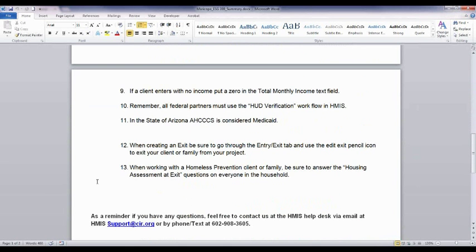Number 9, if a client enters with no income, put a 0 in the total monthly income text field. Don't leave it blank. Number 10, remember all the federal partners must use the HUD verification workflow in HMIS. This includes ESG. Number 11, in the state of Arizona, access is considered Medicaid.